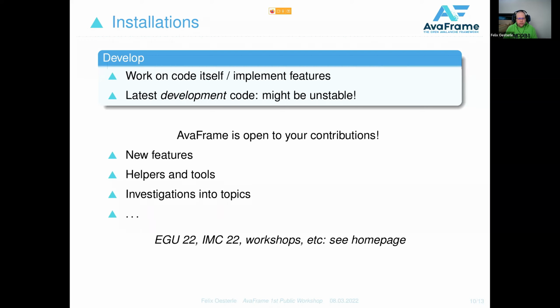And some information or some publication about this will be at the EGU 22, the International Mountain Conference. And of course, we will also offer more workshops in the future. And we will always do this via our homepage.